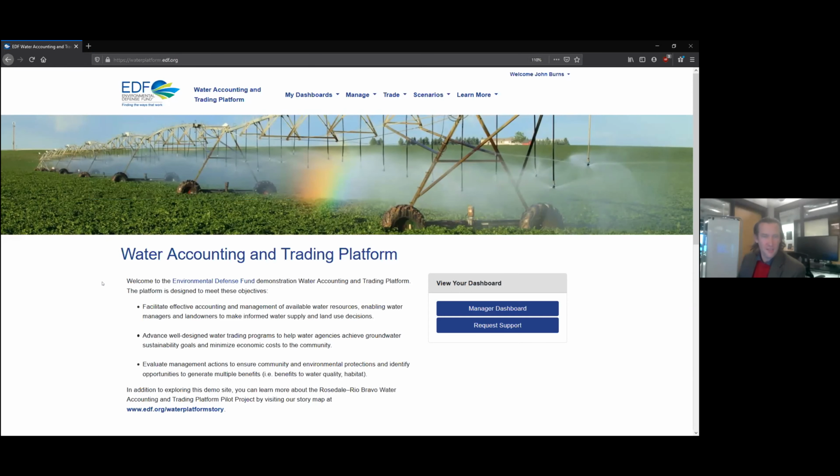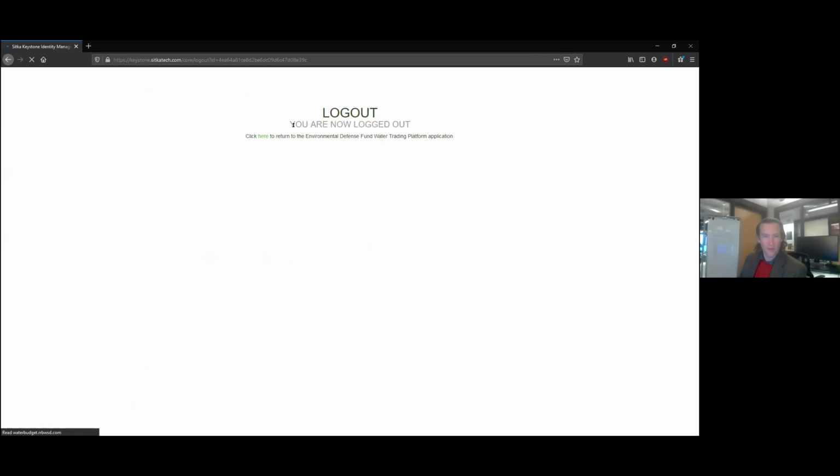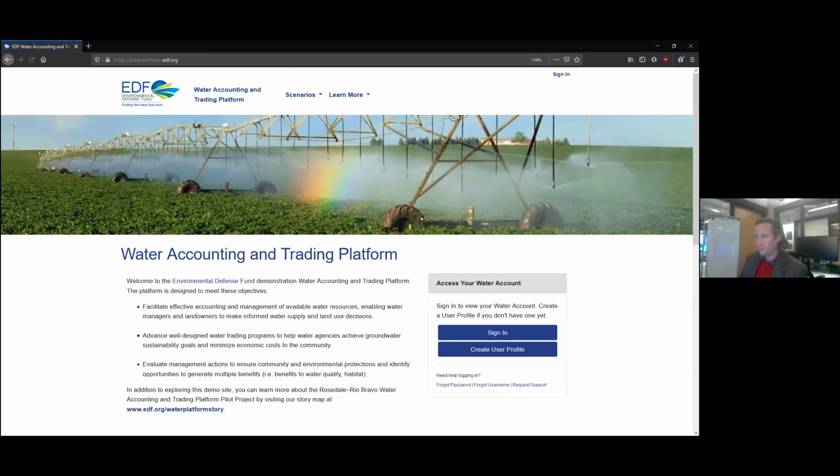waterplatform.edf.org. This is a site that's available on the public internet that y'all are welcome to visit at your leisure. The EDF demo site is essentially a copy of the Rosedale site, and the experience that I'm going to demonstrate today is one for one with what Rosedale's using, with the exception that we have enabled trading in the EDF demo site, and that would not be enabled in the Rosedale site at this moment.